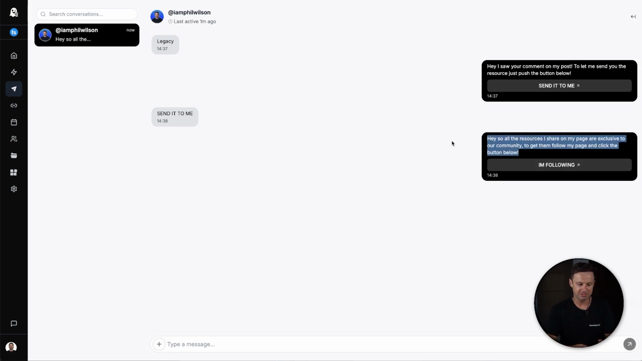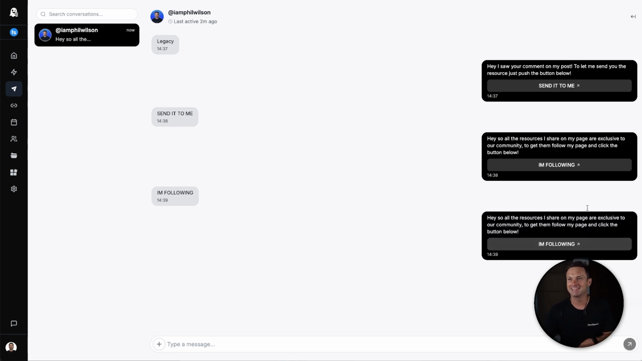Very cool. So what I'm going to do, try to trick it. I'll click I'm following, and of course it's going to go ahead, redo the checking one more time. So this will just take a second. And as you can see, it sent it one more time. So this is a lock. They cannot get past this until they actually follow, which is amazing.